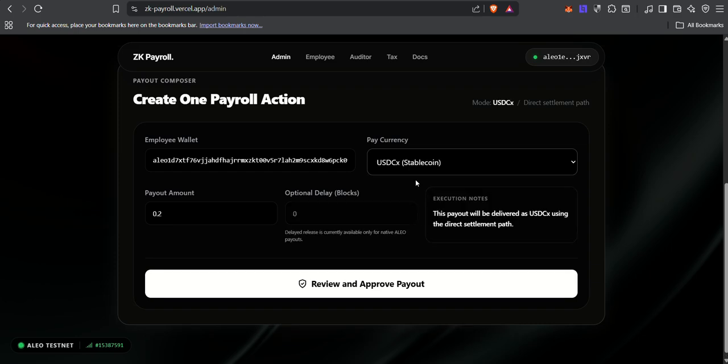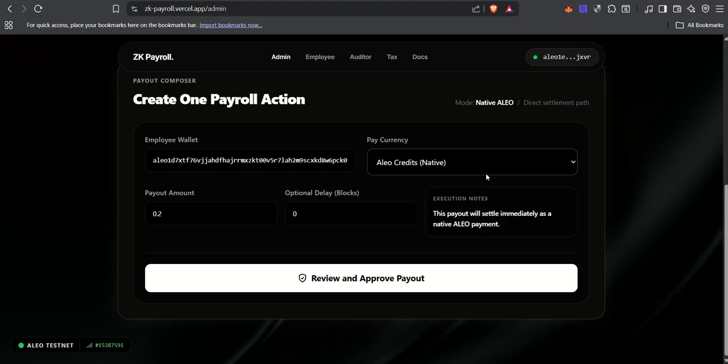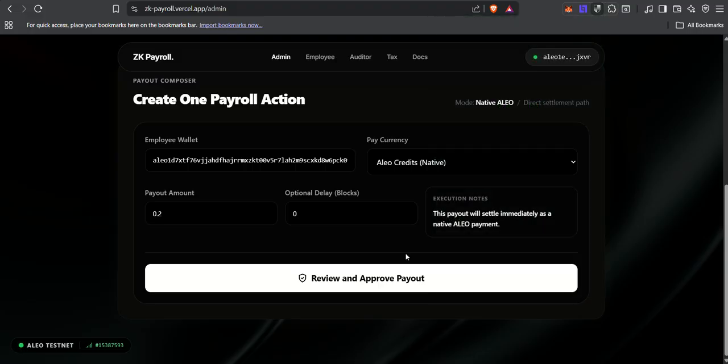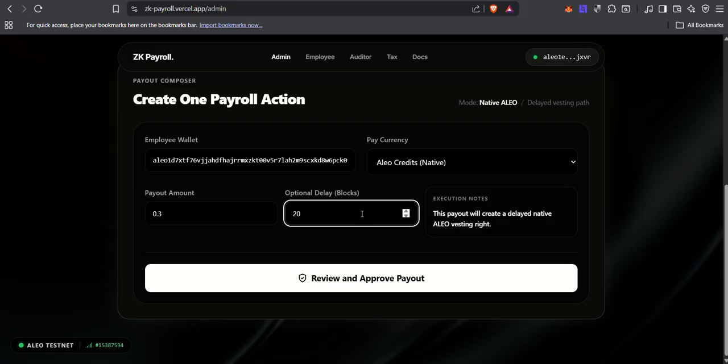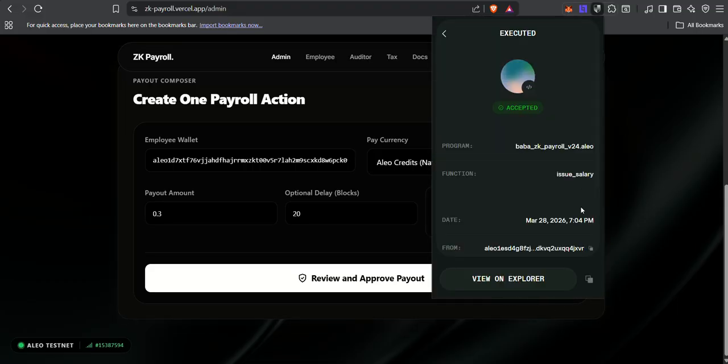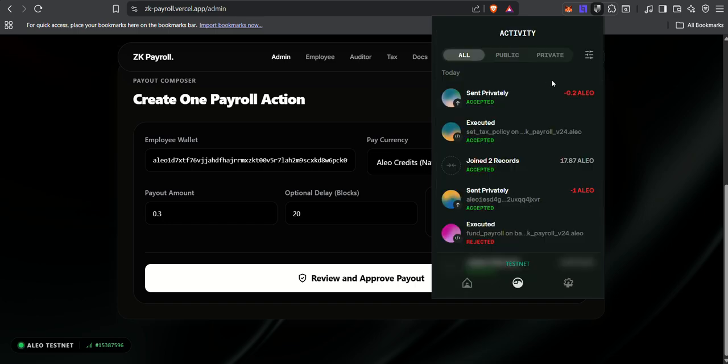Similarly, you can do the same for USDCX, and the same for USAD also. Moving on, let's say you want an optional delay of some 20 blocks. Let's say 0.3 and 20 blocks. So you can see this payout will create a delayed native Aleo vesting. And the previous transaction got detected from this wallet. As you can see, 0.2 Aleo has been sent.